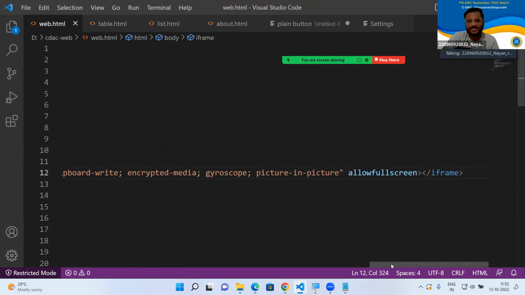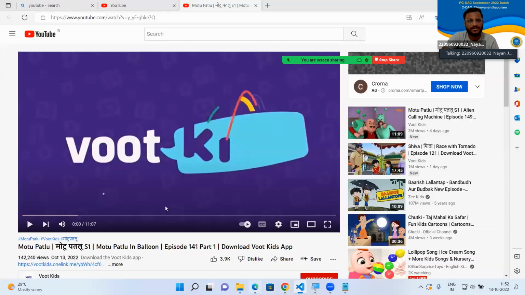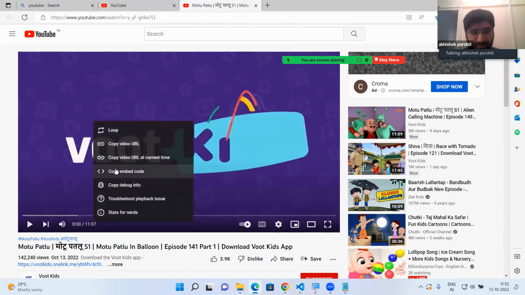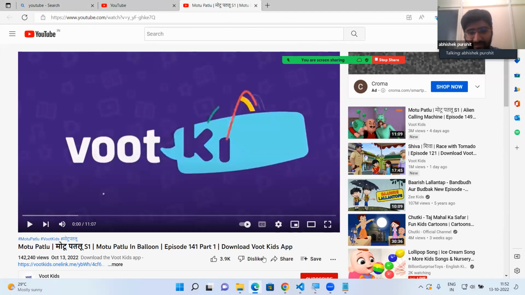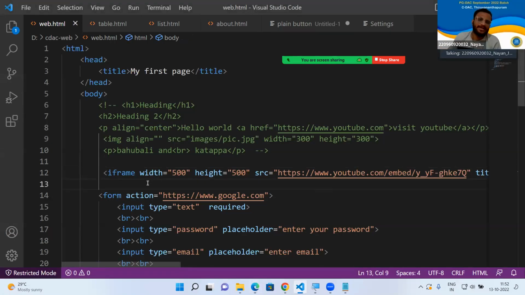Sir, how did you insert this iframe tag in this HTML? Is there any default? No, I haven't written that iframe myself. I just opened that video and right-clicked on it, and there is one option, that is copy embed code. So now just click on this. The iframe is copied to the clipboard and you can paste it. Okay, directly copied it. Yeah.